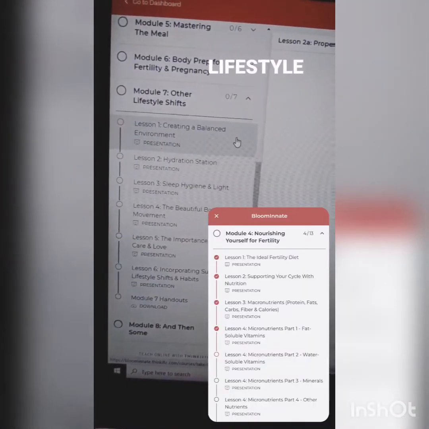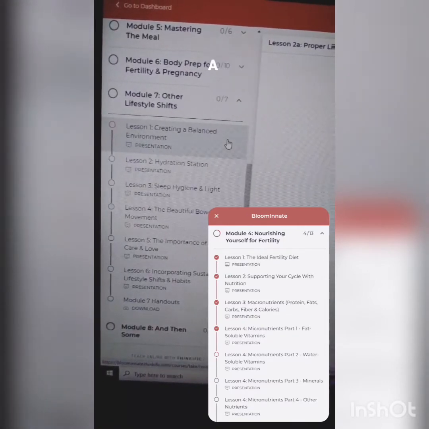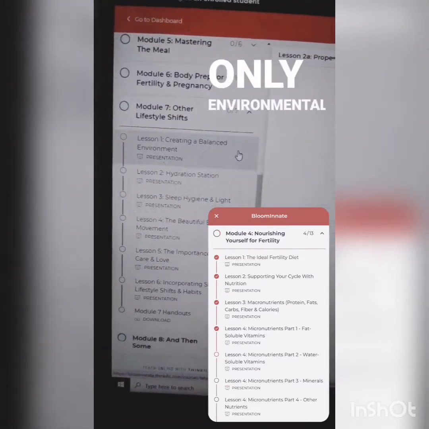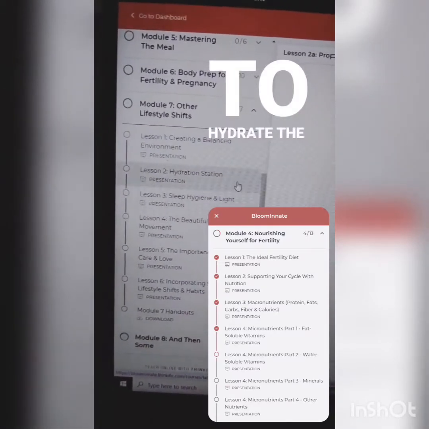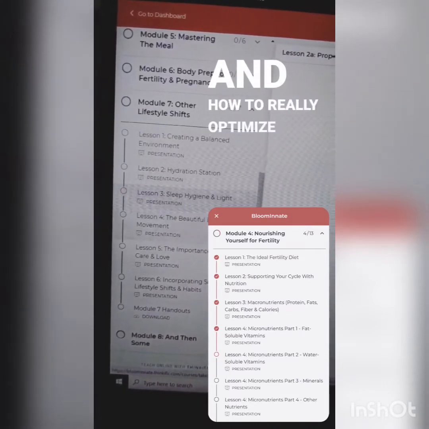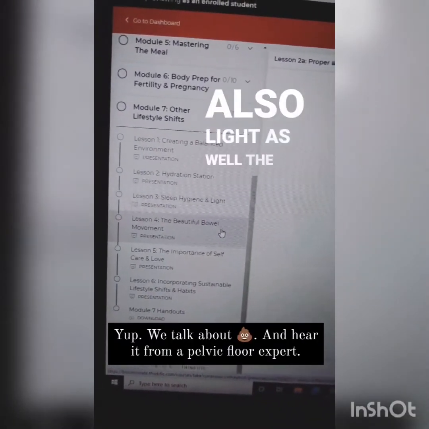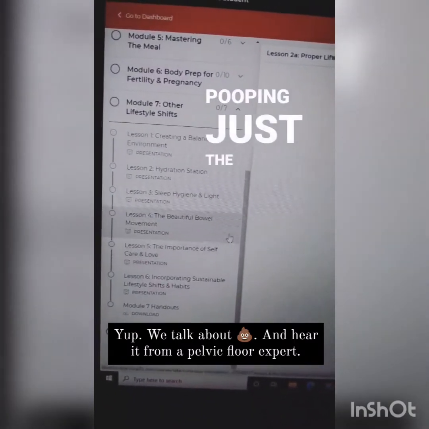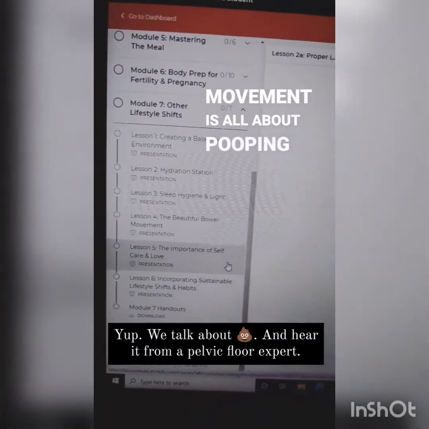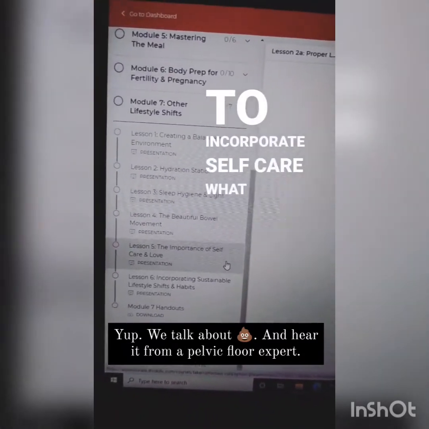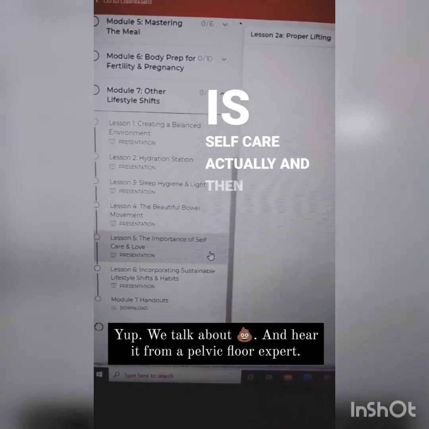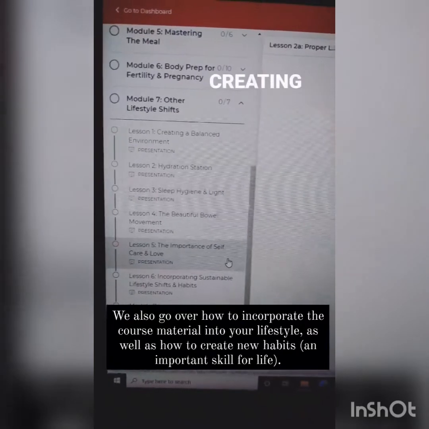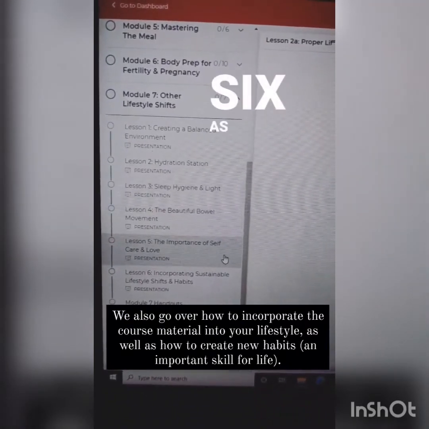Module 7 is also about lifestyle and how to incorporate other things to create a supportive environment for fertility and pregnancy. So not only environmental stuff, but how to hydrate, the importance of sleep and how to really optimize that. Also light, the importance of light and how to utilize that. Pooping, just the beautiful bowel movement is all about pooping. How to incorporate self-care, what is self-care actually, and then how to incorporate all of this stuff into your lifestyle. So creating new habits is in lesson 6 as well.